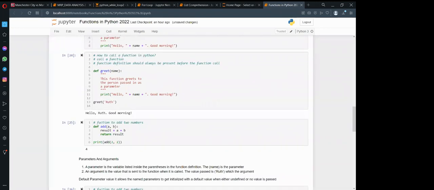So on my screen, we have the keyword def. That is the name of the function. Then we have in brackets the parameters. The comment there is just explaining: this function greets a person passed in as a parameter. Then it prints hello, name, plus good morning. So I can say greet Ruth.